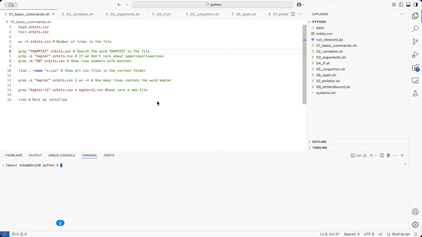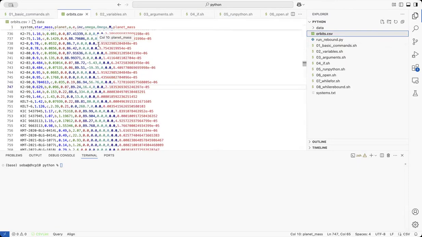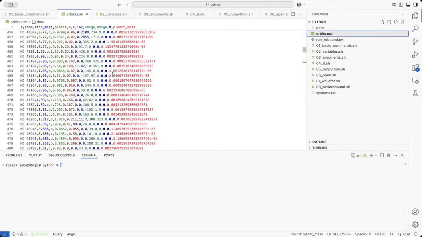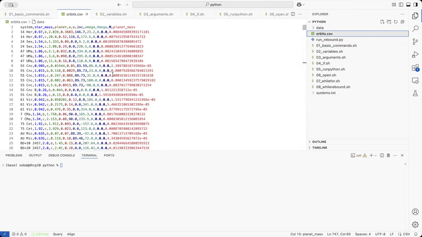To start off, to see what we're dealing with, I will be showing, for example, this orbits file. This is just my CSV that I produced with the Exoplanet archive. It has a list of multiple planets of outer solar systems. And we will see what we can do with this.